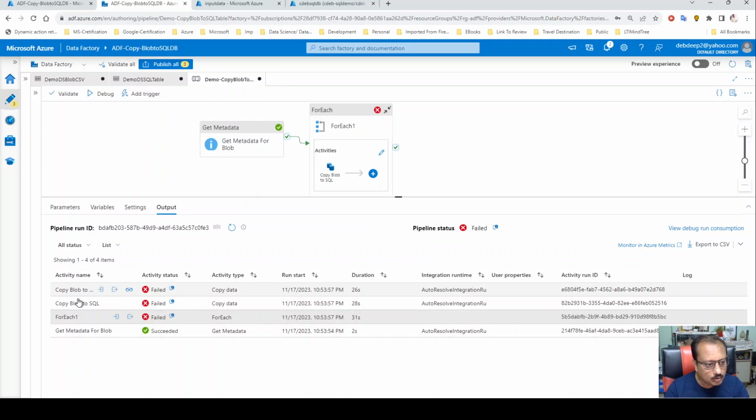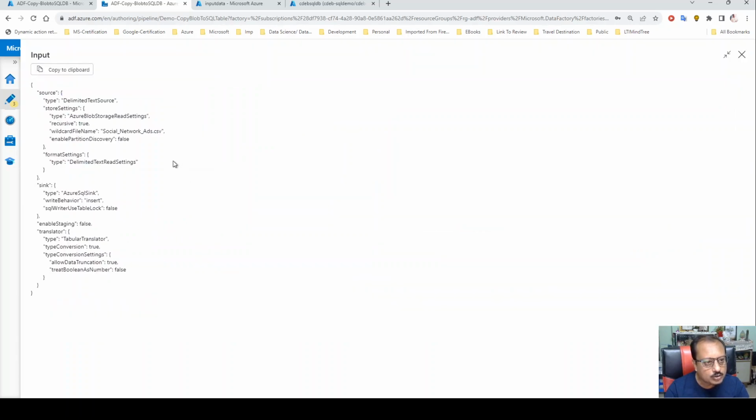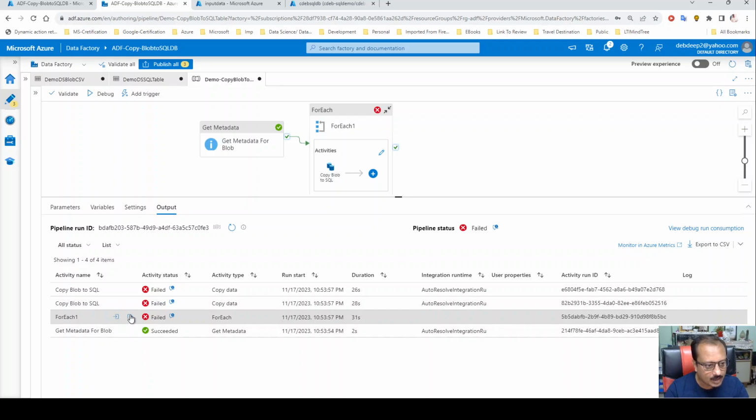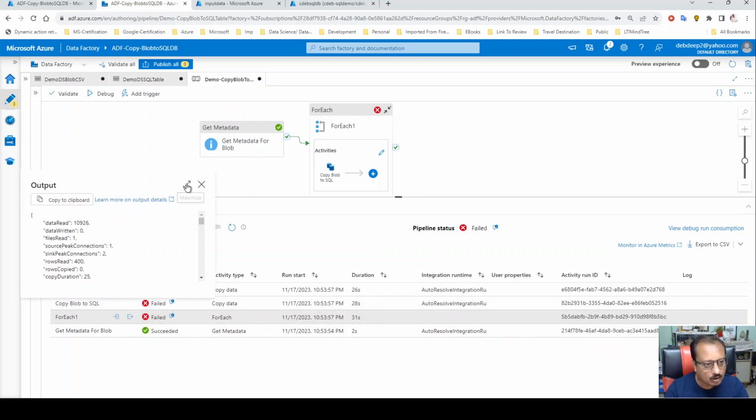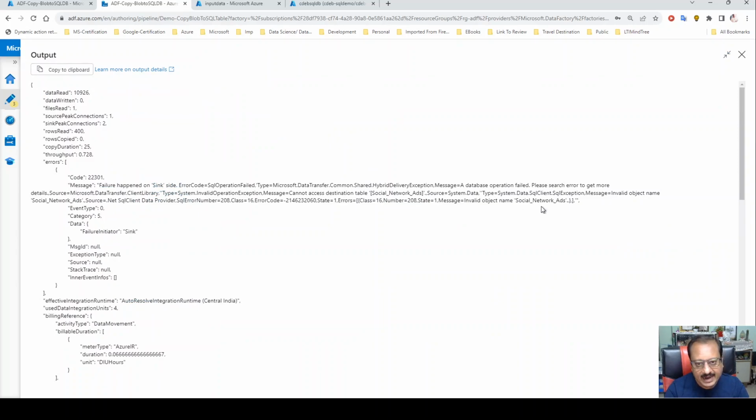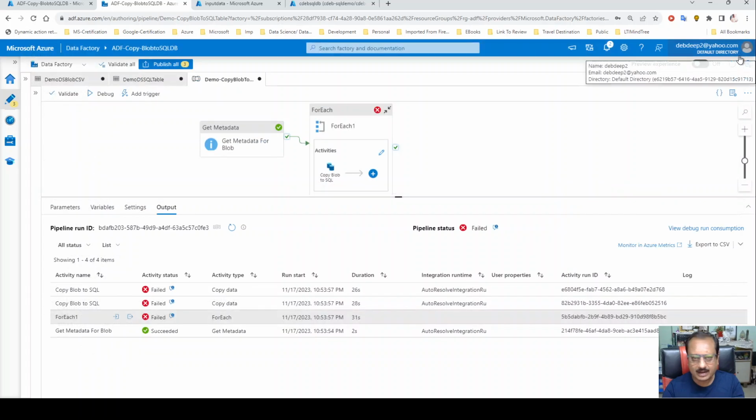Two times it failed, because two times the same activity was tried but it failed. So what is the input of this particular activity? If you make it big, it is taking this particular CSV file. That's good, that's the source. What happened to the destination? At the last step, it's saying it's a SQL error, invalid object name, because it tried to push the data to this particular table of the SQL server, but we don't have that table in the SQL server, right? That is what's causing the error for us.